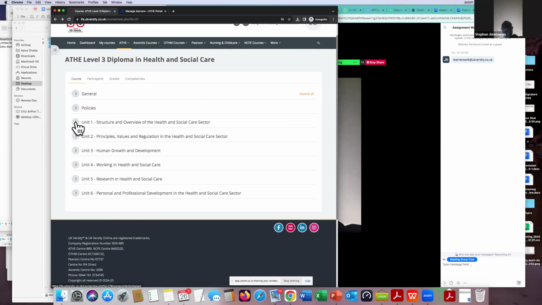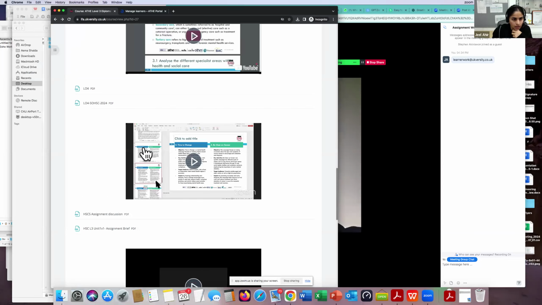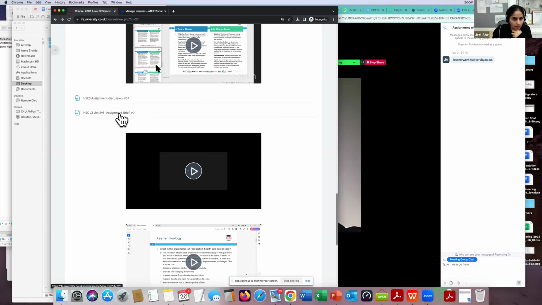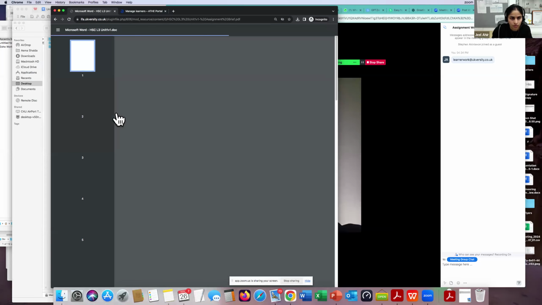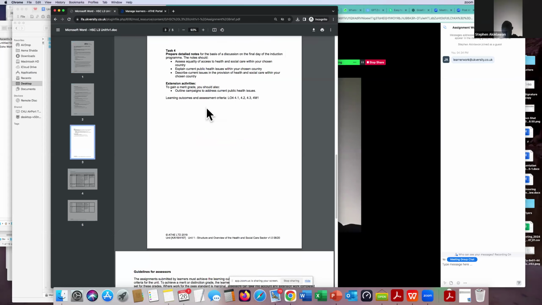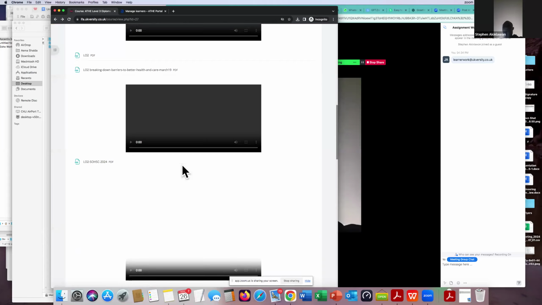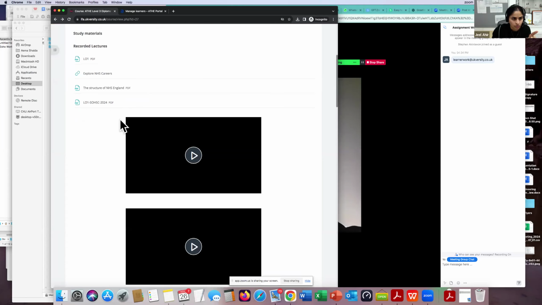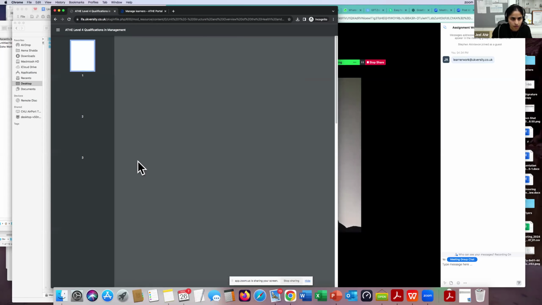If you go to unit one and scroll a bit down, it will say the assignment brief. The assignment brief will clearly tell you the requirements of this particular unit. So this is what you need to follow to do your assignment. But this is the unit specification of this particular unit.